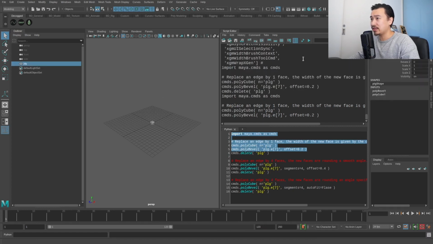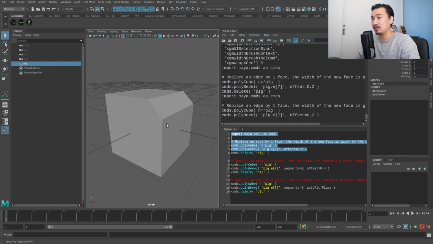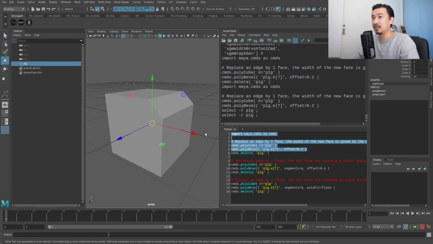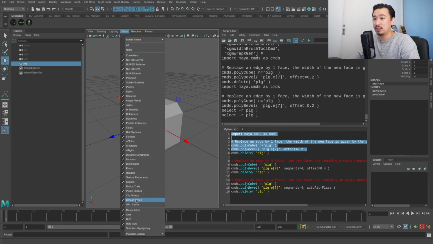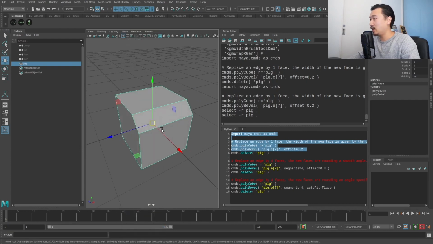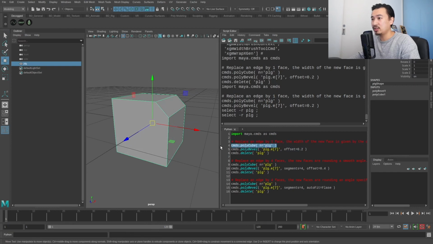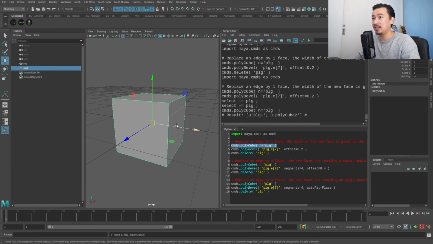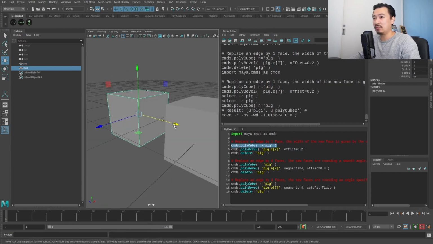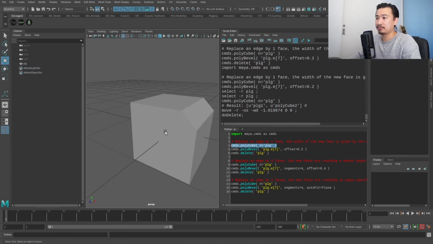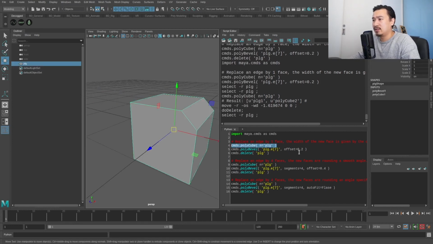Well, let's run this command again. Okay, now this time I didn't select delete, so it didn't delete the cube, and I can see what it's doing. It's beveling this. If I do highlight selection, you see it's beveling this edge there. Whereas if I just run the polycube command, you can see it creates just a default cube, nothing special there. And it's giving it an offset of 0.2.